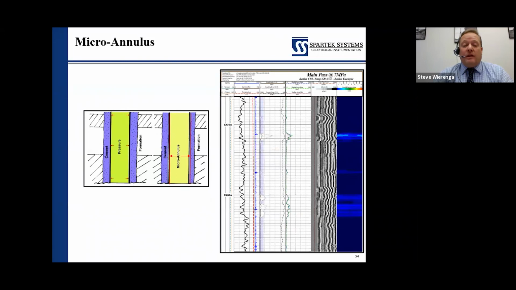And that is indeed the case on this log. So we brought it up to 7 MPa or 1000 PSI. And we see an immediate reduction in signature strength. So we've lost all that energy. We've lost the casing signatures. Our collar has disappeared. So what we have done is we've pushed that pipe back up against the cement.